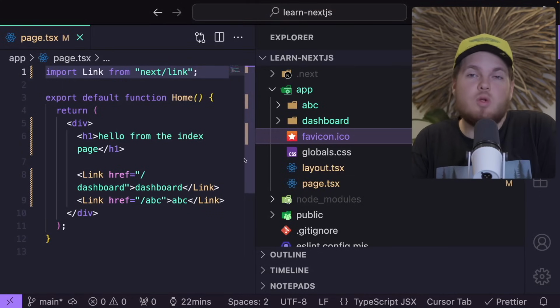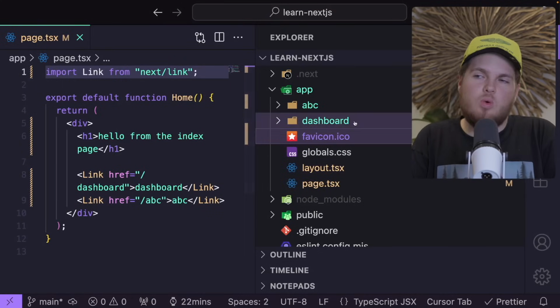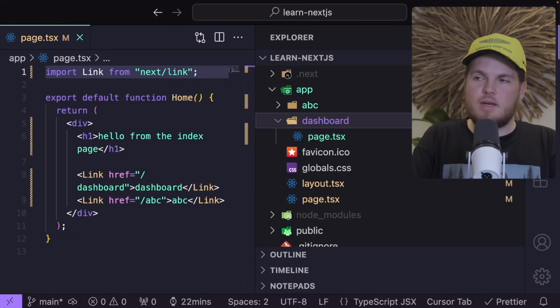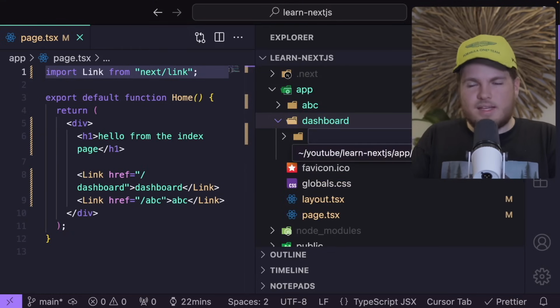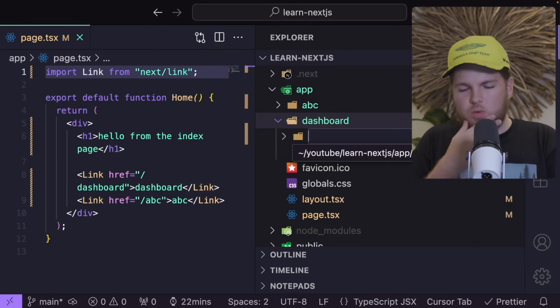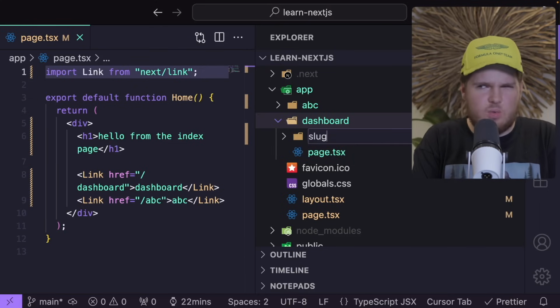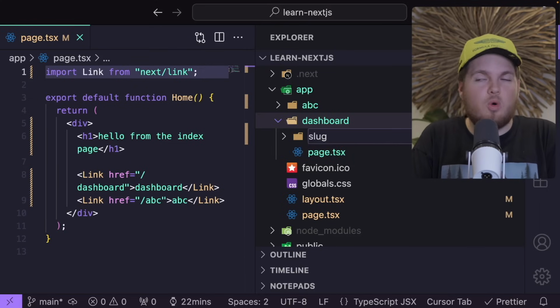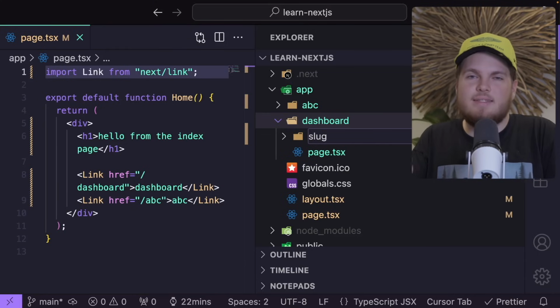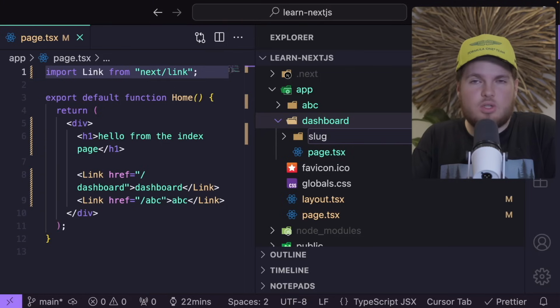This means we want to create a new folder. So let's go into the dashboard folder, and inside of here, let's create a new folder. Now, as mentioned, this should be a dynamic route. So if I say slug, will this be dynamic? No, it won't be dynamic. This will now convert to /dashboard/slug. But as mentioned, this should be dynamic. How do you do that?